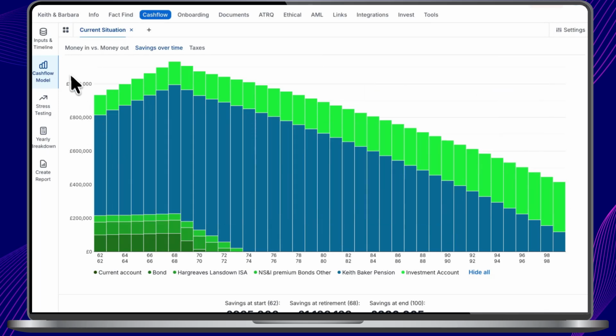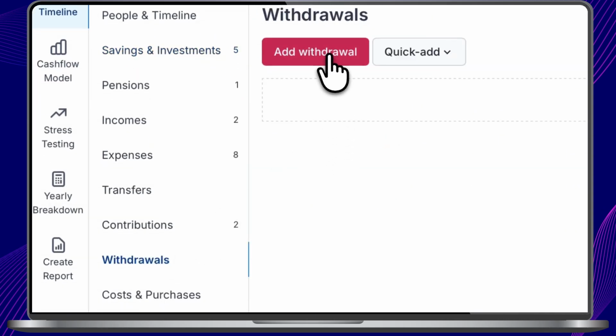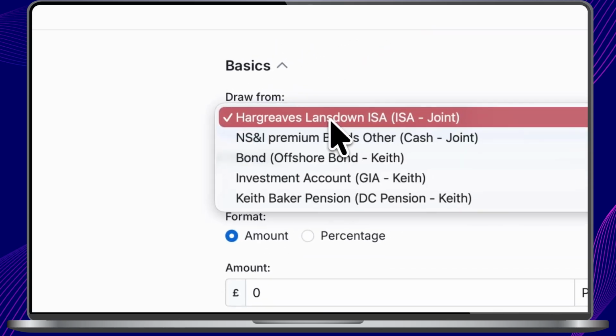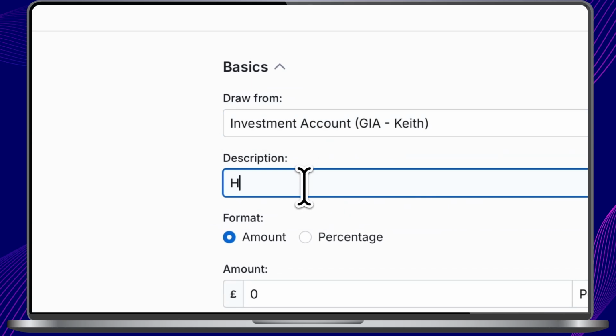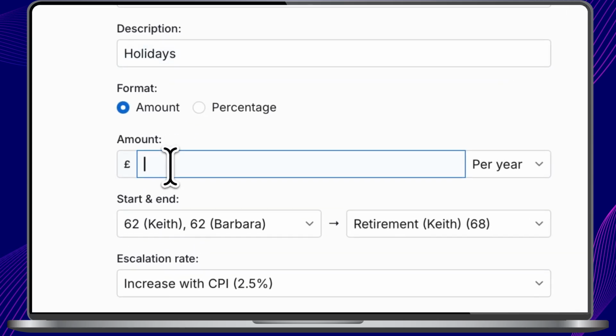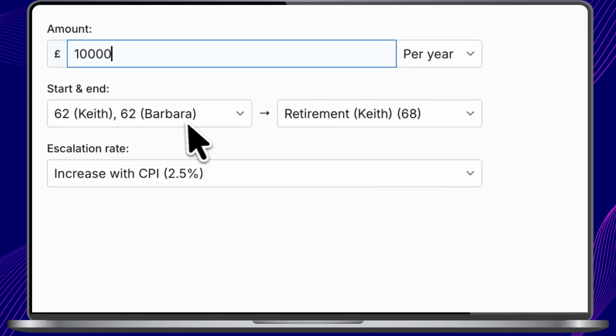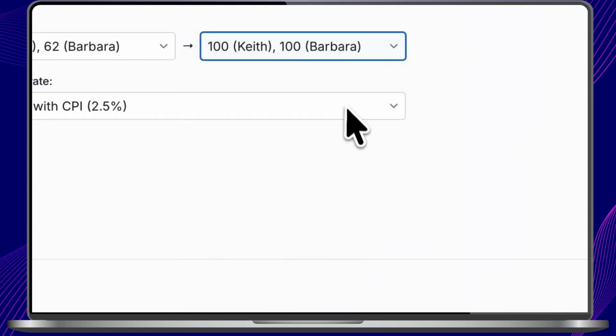So if we click on the Inputs and Timeline, if we click on Withdrawals, we're going to add a new withdrawal here. And we're just going to withdraw from the new investment account we've just set up. We're going to call this holidays because he's going to withdraw maybe £10,000 every year to pay for some nice holidays over the coming years. And we're going to put £10,000 every single year from today up until the end of the forecast when they hit 100.